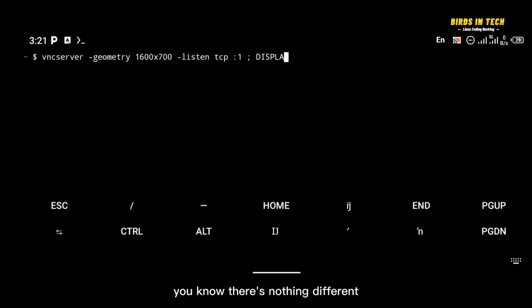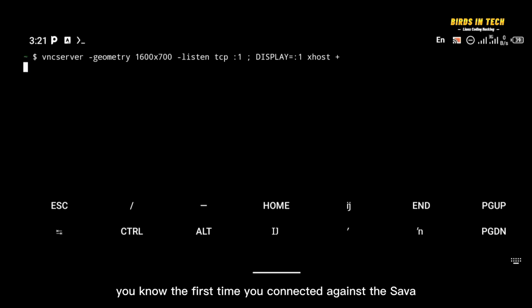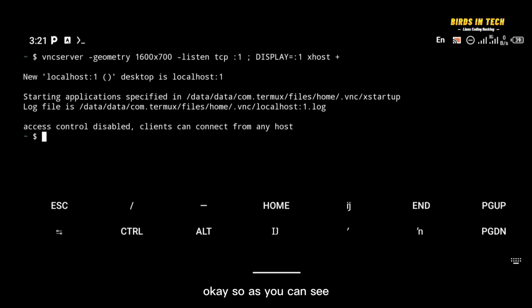There is nothing different. Just make sure you type in the command. The command might be different from this, all right? It might be different from this, but make sure you use the same method you used the first time you connected to VNC server. That is the method you should be using, okay? So as you can see, I'm connected to localhost:1 now.